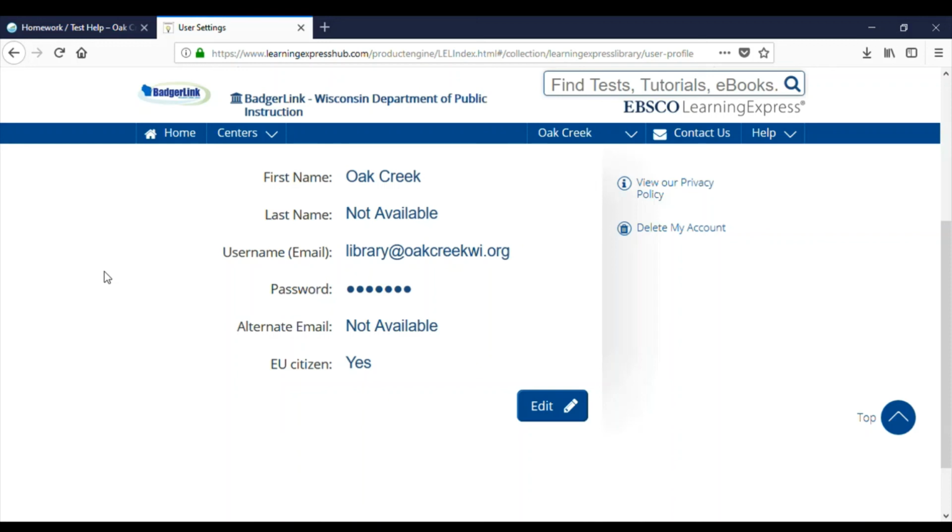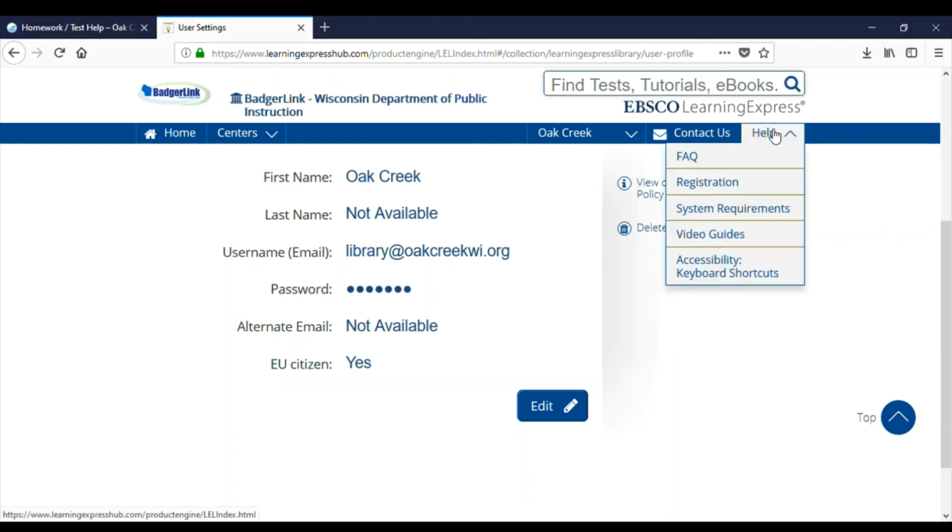If you have any further questions about LearningExpress Library, feel free to contact the Oak Creek Public Library via email. Our email address is library@oakcreekwi.org. There are also helpful tools available from EBSCO. You can access them under Help at the upper right-hand corner in the blue bar.